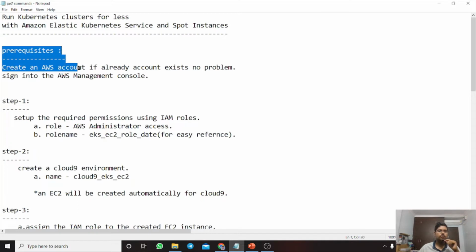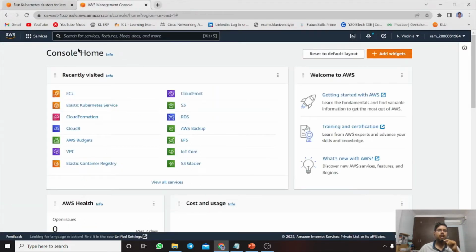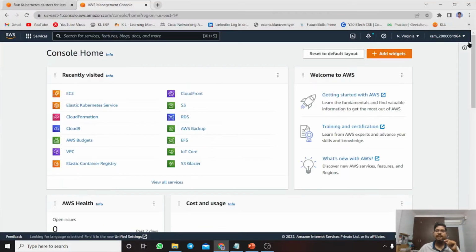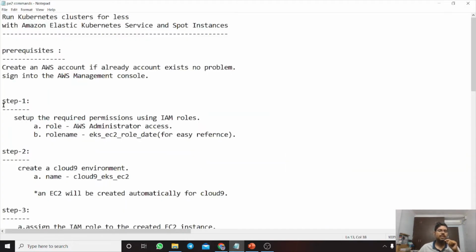So these are the prerequisites. First of all, we need an account in AWS. If not, then we will create an AWS account. This is the AWS Management Console. I already have an account, so there is no problem for me. I can smoothly run the project. Next, sign into the AWS Management Console. I'm already signed into the AWS Management Console. This is the dashboard.